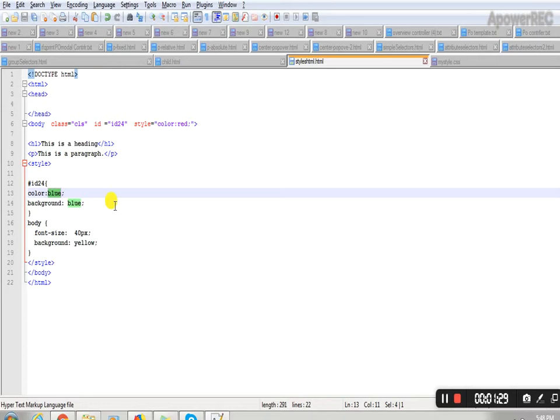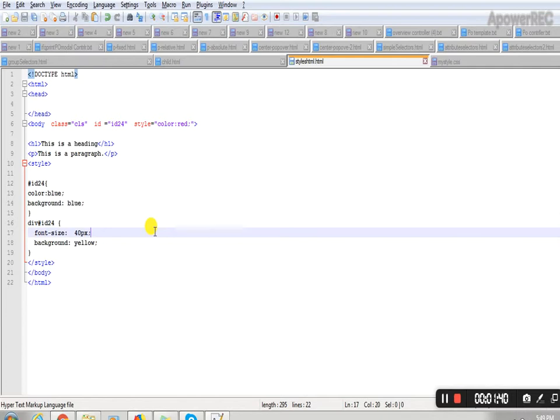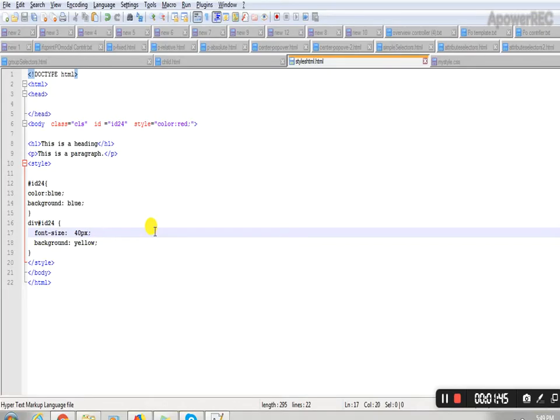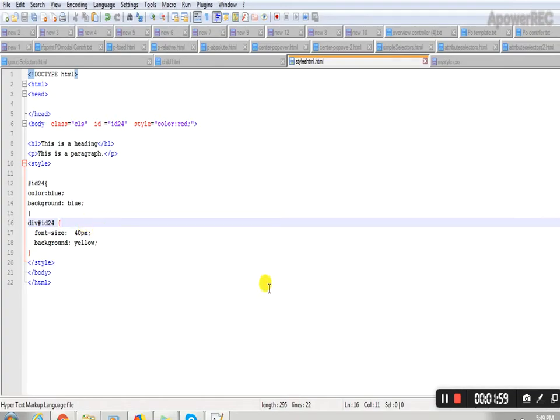One more simple thing to see. If I give, for suppose, div hash ID 24, what will happen now? Div hash ID 24. See, there is a change. What happened? Background color yellow, div hash id, background color.